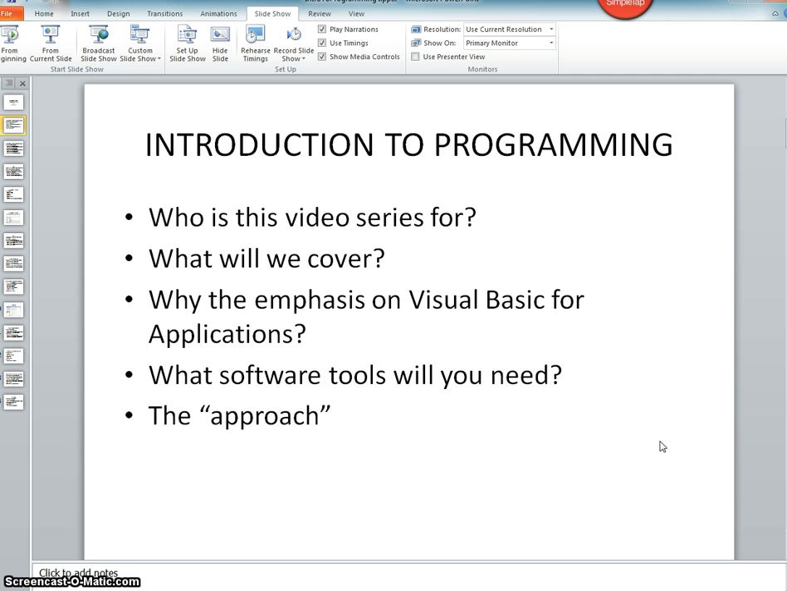So what software tools do you need? Well, you need Microsoft Office. That's the number one thing. If you have that, then you'll have Excel, and then within Excel we'll have the programming environment that you'll need to write your macros. The other big software tool you'll need, and I know you have this, is the internet. Pretty much any programming question you have, whether it's in this programming language or in some other, you'll find your answers out on the internet.